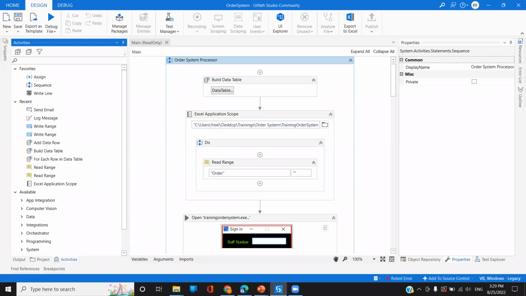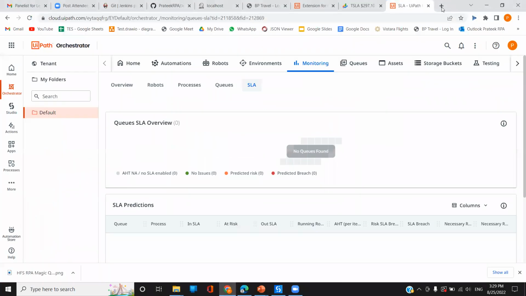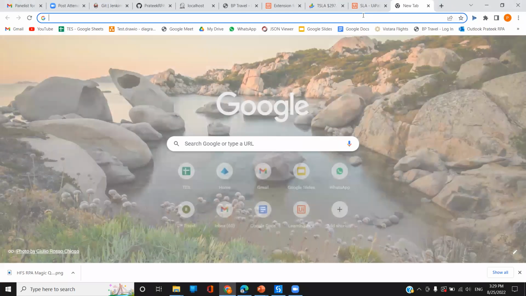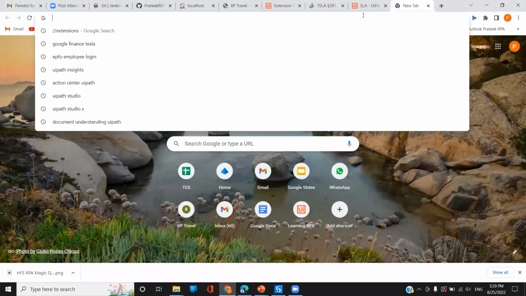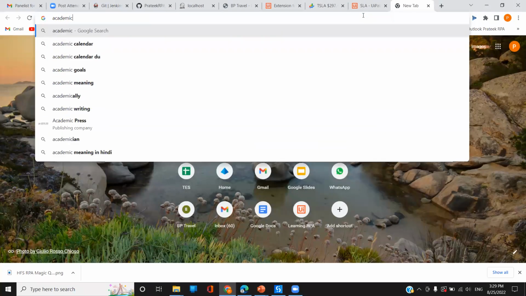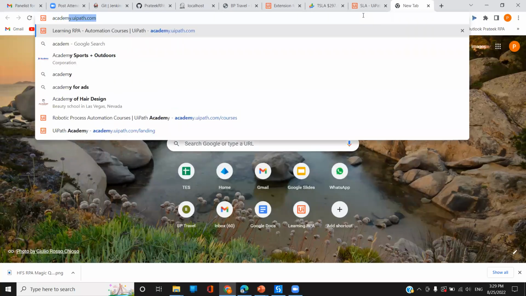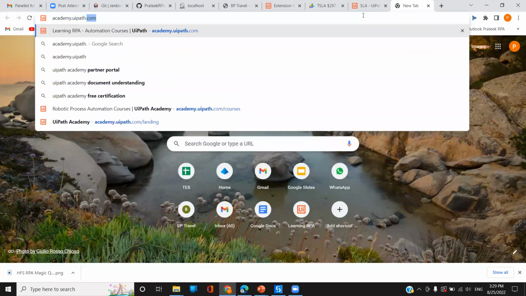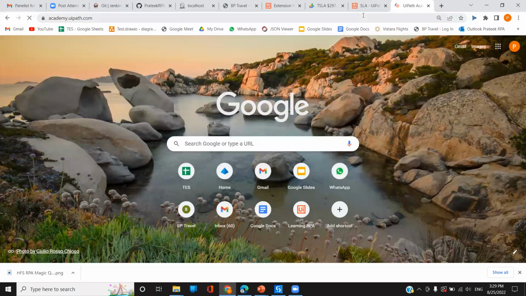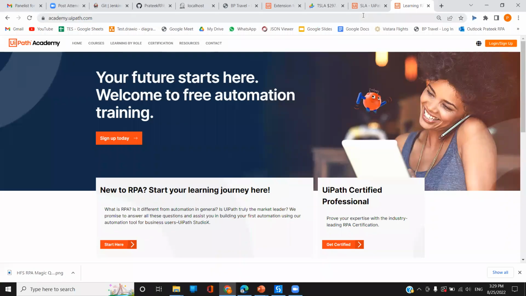Now, even if you want to learn something, you don't have to just go and study by yourself. There are a lot of sessions happening from the UiPath company itself, which you can check out and participate in. Right now, these sessions are not very basic because they expect you to learn the basics from the Academy. So there is something called academy.uipath.com. It's free for everyone. You just have to go and register and you can start learning.